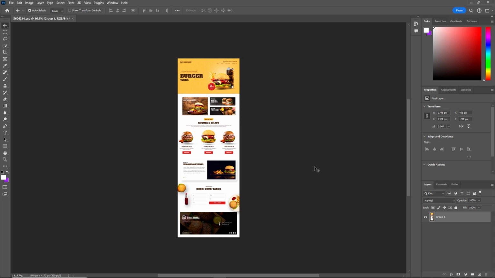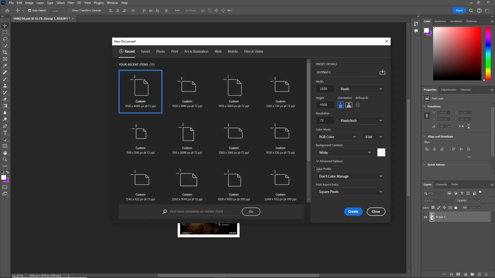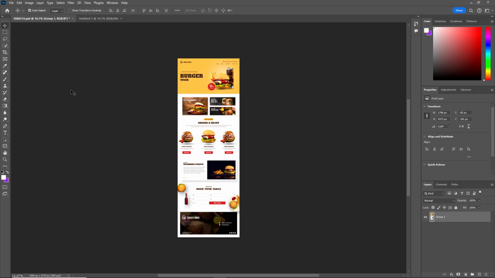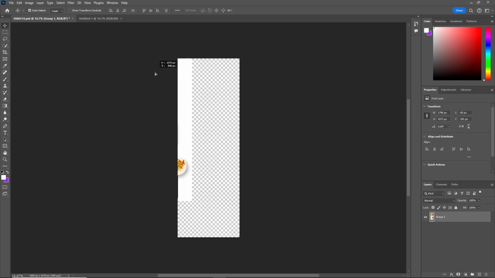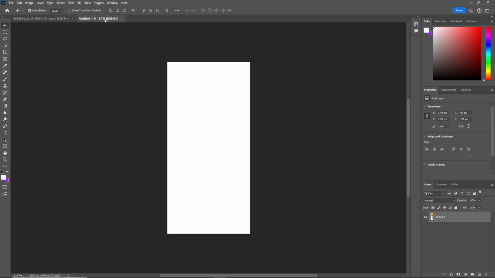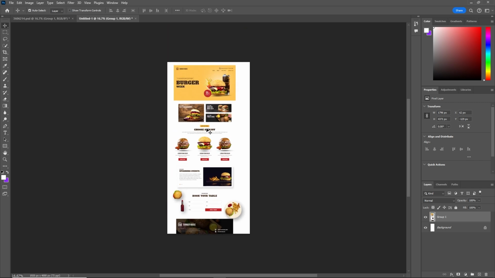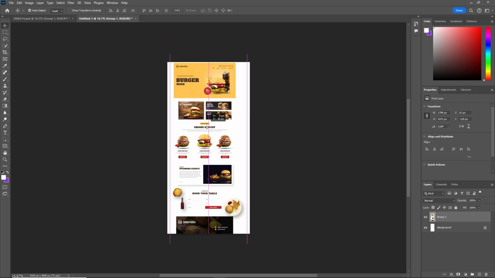I'm going to create a new document, Ctrl N, Command N, or File New, and I want this to be 1920 by maybe 4000. We are going to adjust this, and I'm going to click Create. Now on this new document, I'm going to drag my page, so I will go like this, and I will put it in here. Now I can position this where I want, somewhere here, like so.